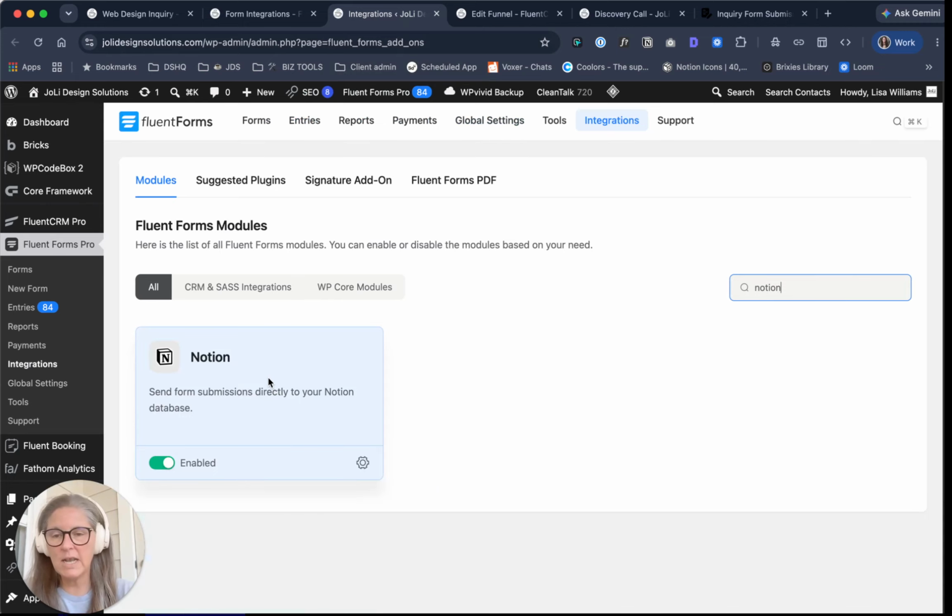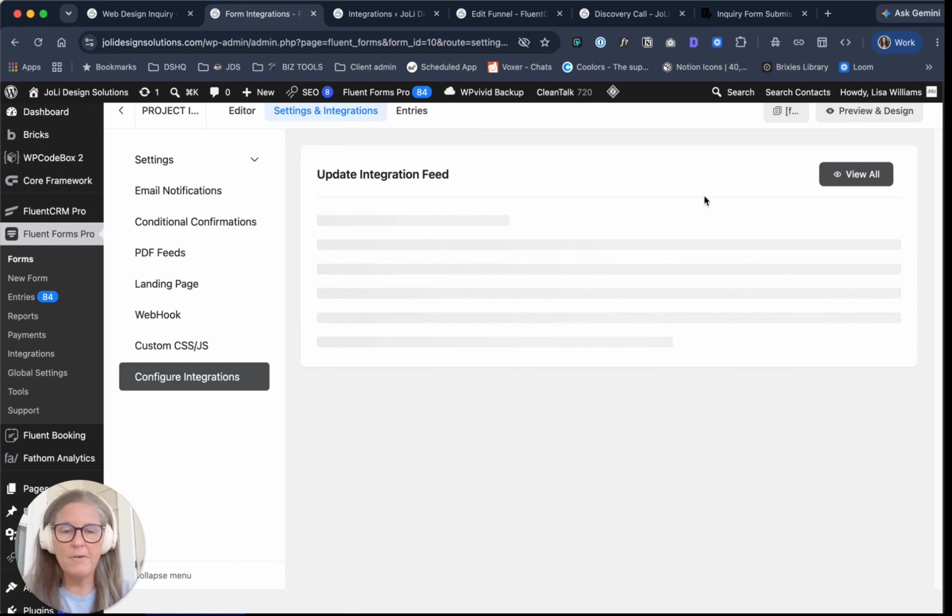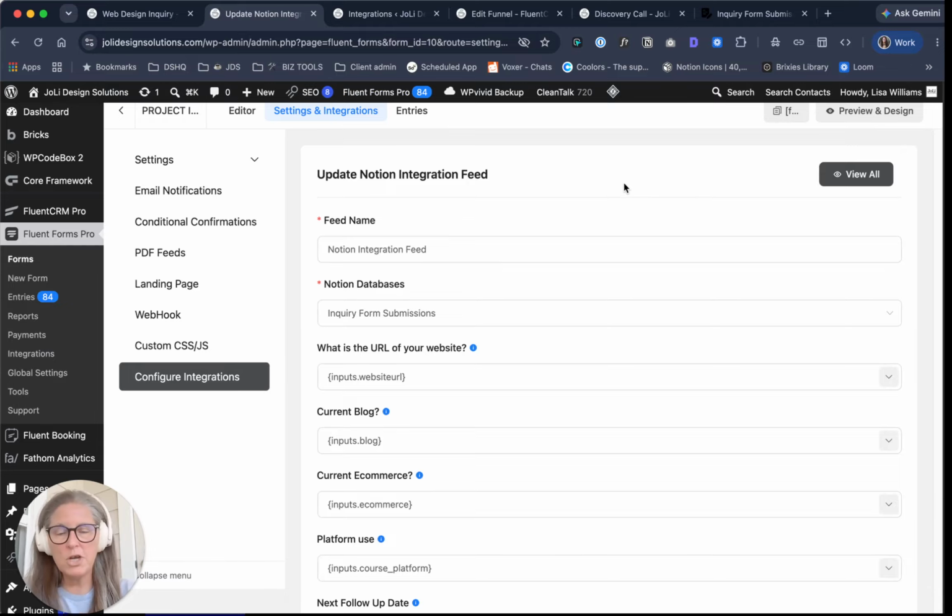Once it is connected, you do your Fluent Forms connection over in Notion and tell Notion what forms it's allowed to see, or what the abilities are, what Notion can see and what Fluent Forms can see. Then you're all set. You can use this Notion connection on any form. So over here is where you're going to map the fields. When you set up your Notion integration feed, my Notion database that I want it to go to is inquiry form submissions.